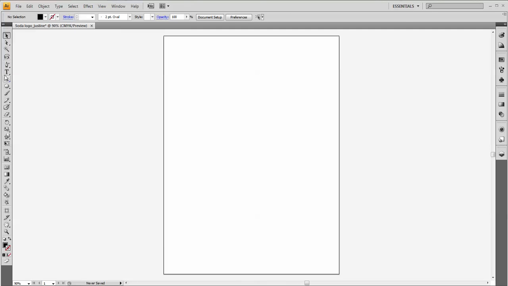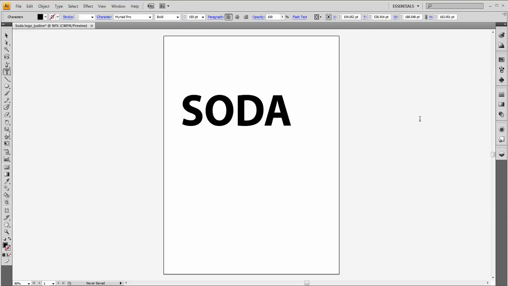I'm going to grab the text tool and choose a nice simple font, something like Myriad Pro, and I'm going to change it from regular to bold and make it a really large size, like 150 points. Now I'm going to click in my document window and write the word soda in all caps. I'm going to switch to the selection tool and convert this from text into an object.